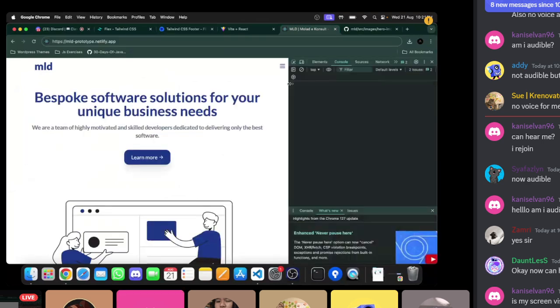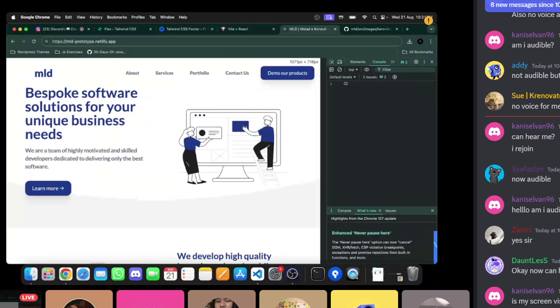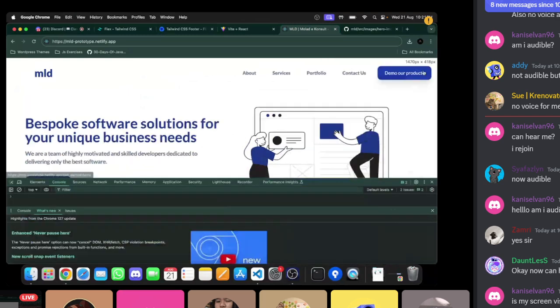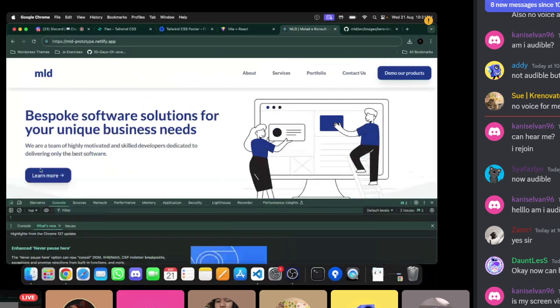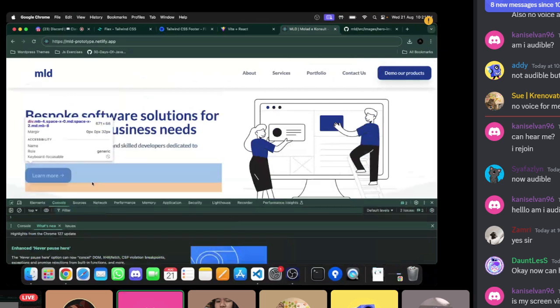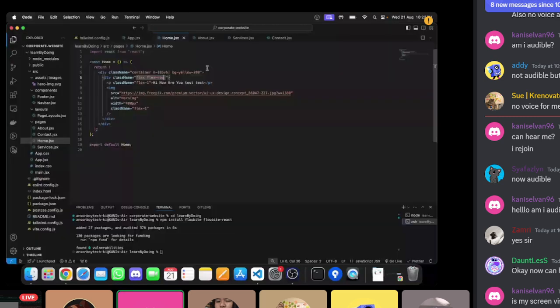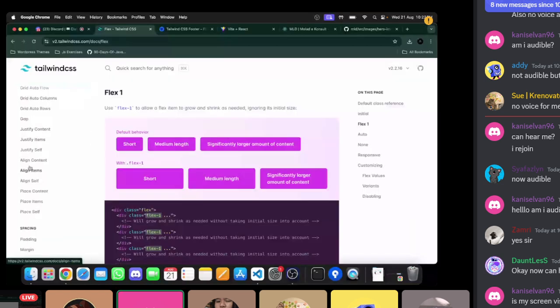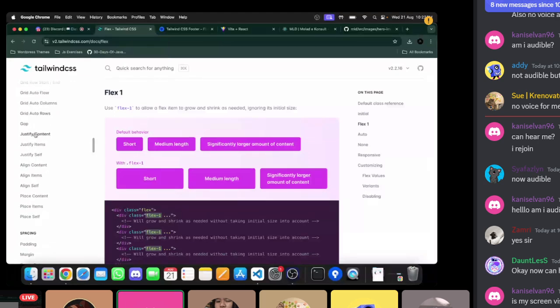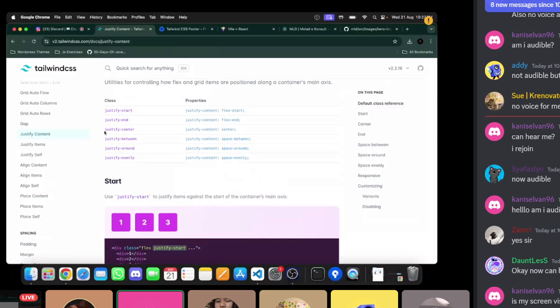You can see that this is at the center. This is basically at the center. So what we can do is we go here. This is flexible, right? We can set it in justify content. Justify content moves the item from left to right if it's row; if flex column, it will move up and down. So justify content, we can do as justify center.